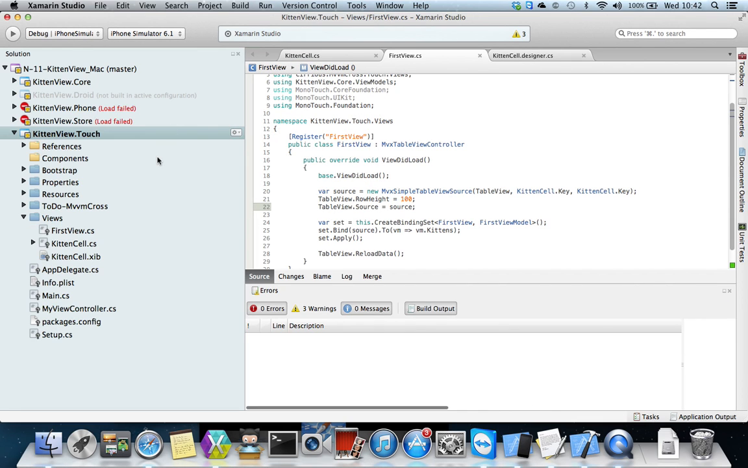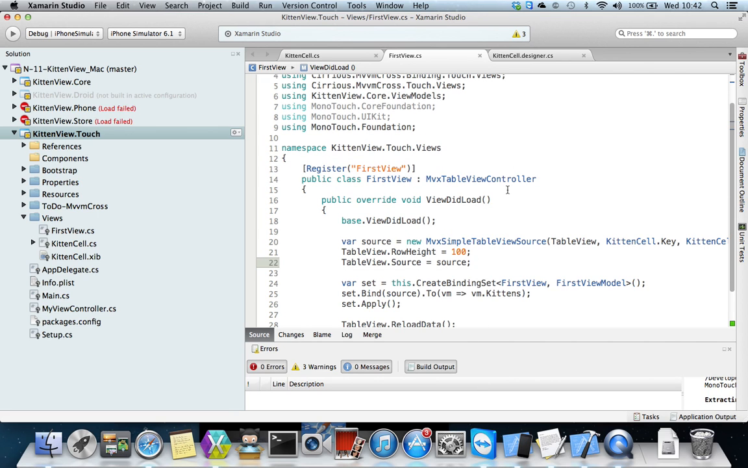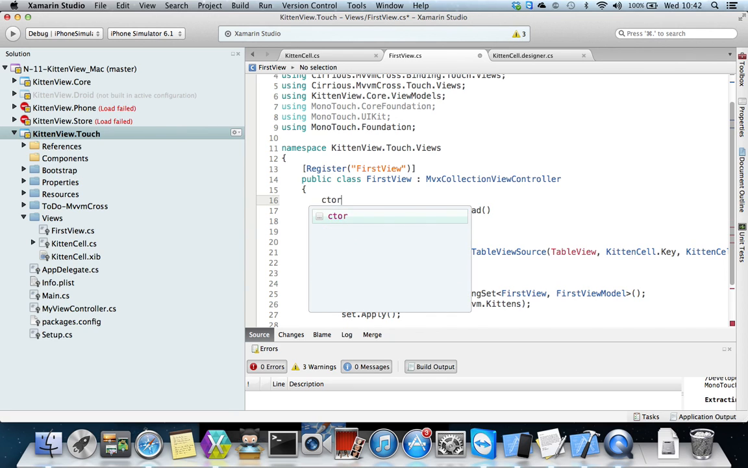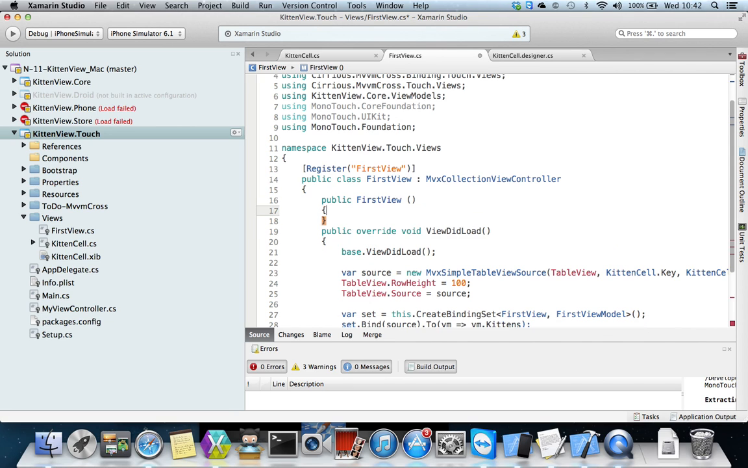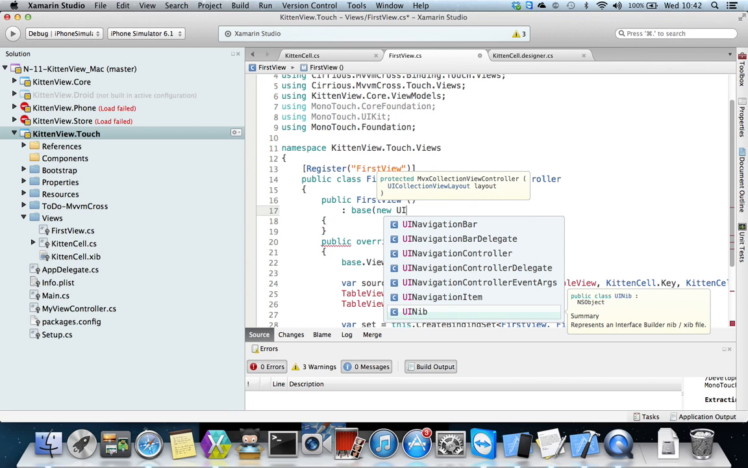What we have to do is, you can see that at the moment we have on screen our first view, and our first view is using an MVX table view controller. So that's going to have to change to an MVX collection view controller, and that's exactly what we're going to do. We're just going to take table view controller and replace it with collection view. But because collection view requires this additional layout, that means we're also going to need to provide a constructor. And the parameter that this takes as its base class constructor is a UI collection view layout.